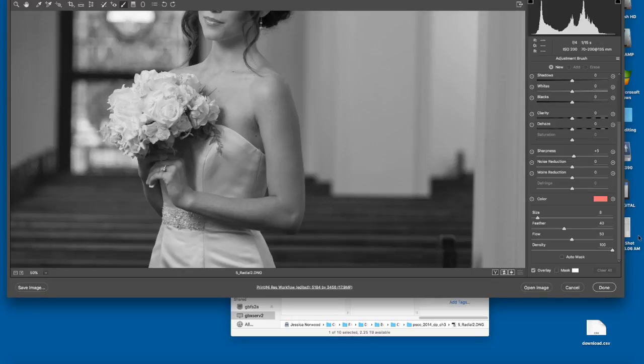Click OK to select my color. And what I'm going to do is turn on Auto Mask, the little checkbox at the bottom. Because what Auto Mask is going to do is recognize edges of contrast and only color within those areas. So let me show you what it does.